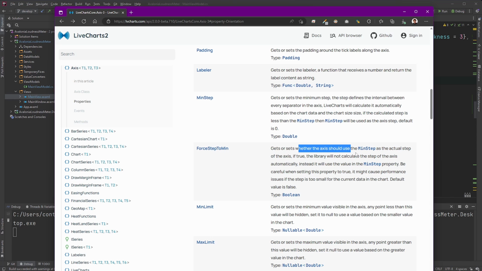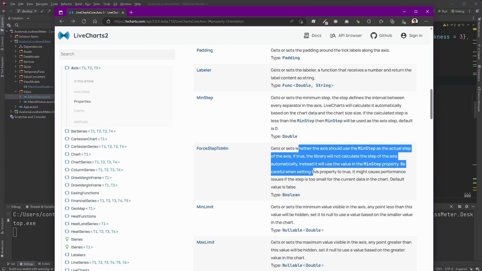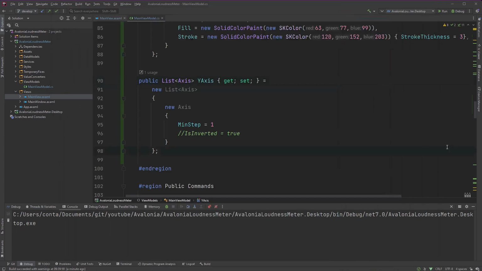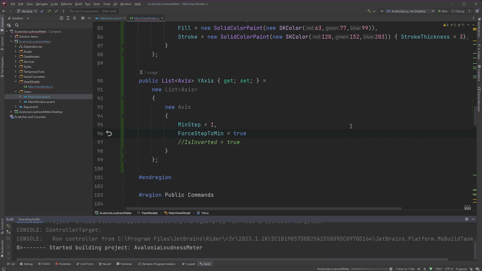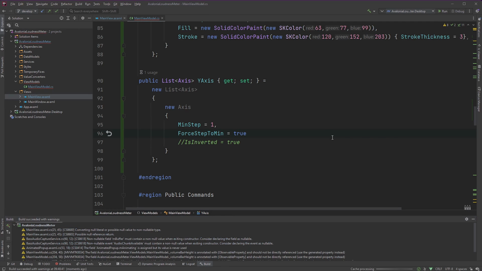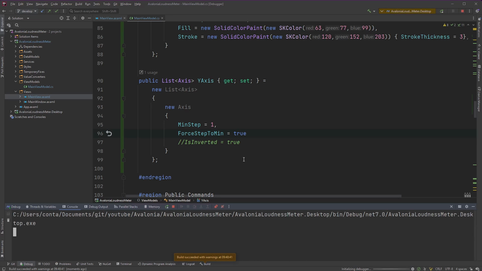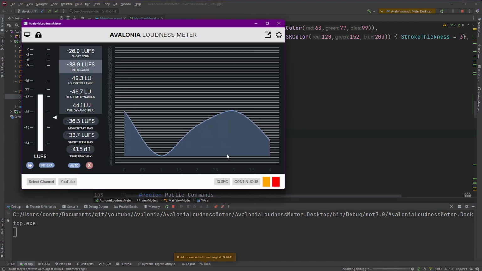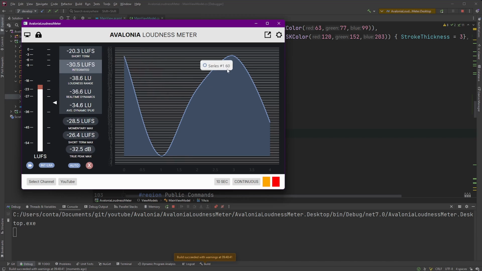Force step to min. If true, the library will not calculate the step automatically, it will instead use the min step. So we've got to do force step is true. And now we should see one line every step, which obviously is too many, but let's see if we can get some kind of control going here for the axis. There we go. Now you can see all the lines.